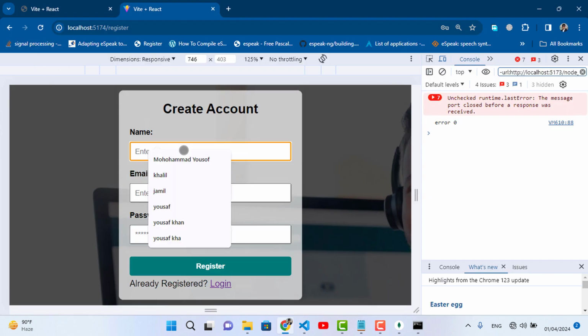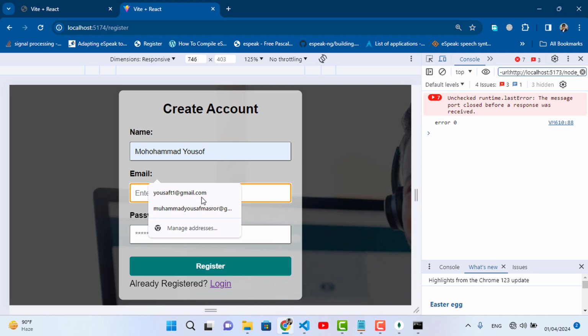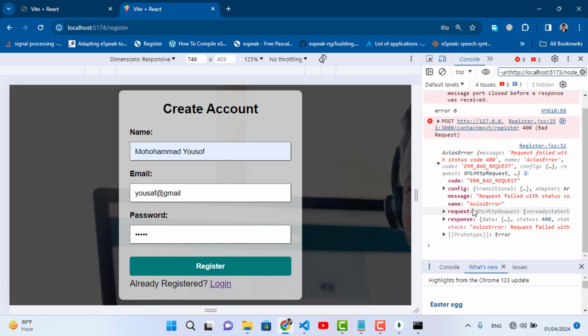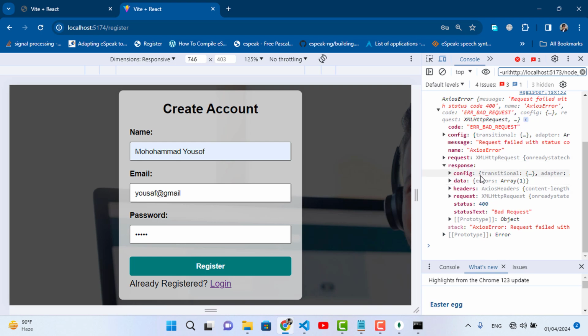Let's refresh it. Sub@gmail like this, and write the password like this. Press register now. Yeah, we got error 0. It means, yeah, this is the error that we faced. Okay, let's now expand it, and we should see the response.